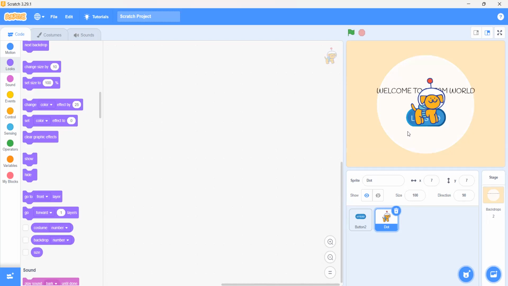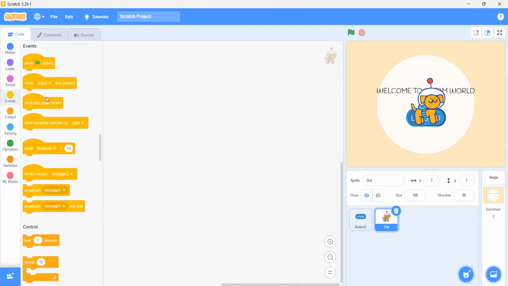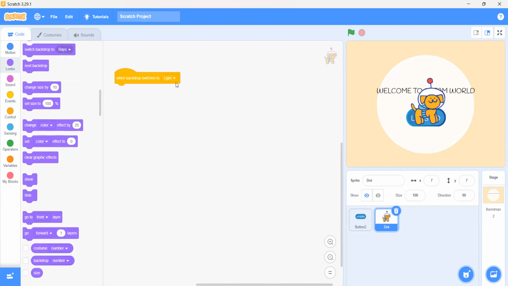When we have to hide and show it, we have to do the same code which we have done in the button. We will first of all go on the events and use this when backdrop switches to light, then looks, and hide it. That when backdrop switches to light, this dot should hide. Yes, this block should hide.